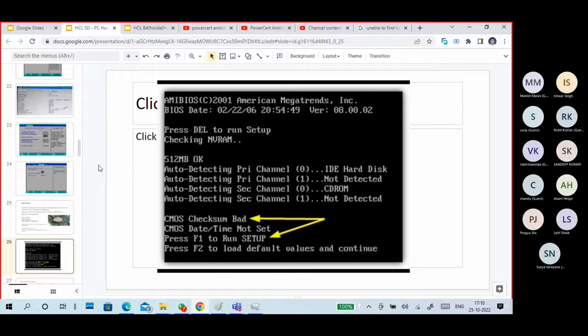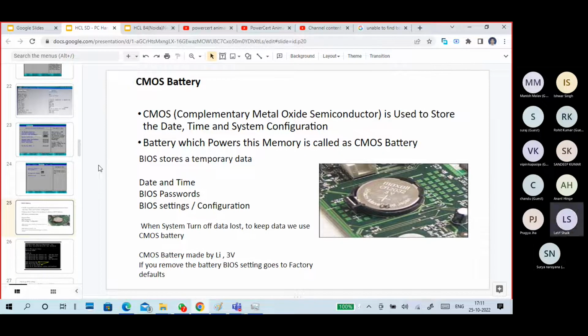Mostly your battery was removed and reinserted, or the battery charge is gone. Secondarily, your CMOS chipset, meaning your BIOS chip, has a problem. Generally, it is a BIOS battery problem. Okay, keep that in mind.